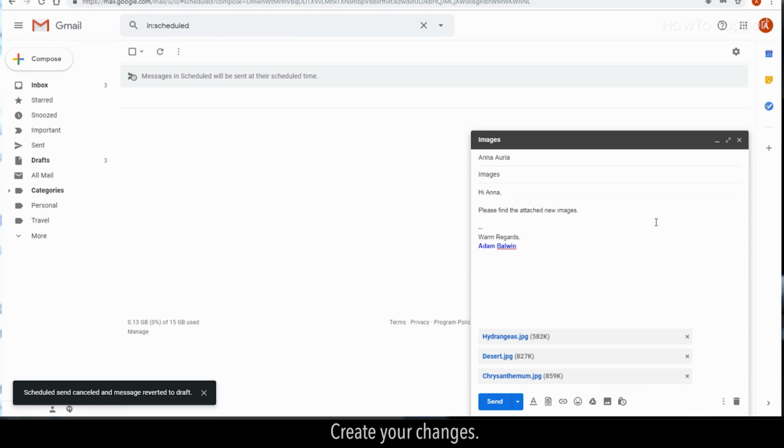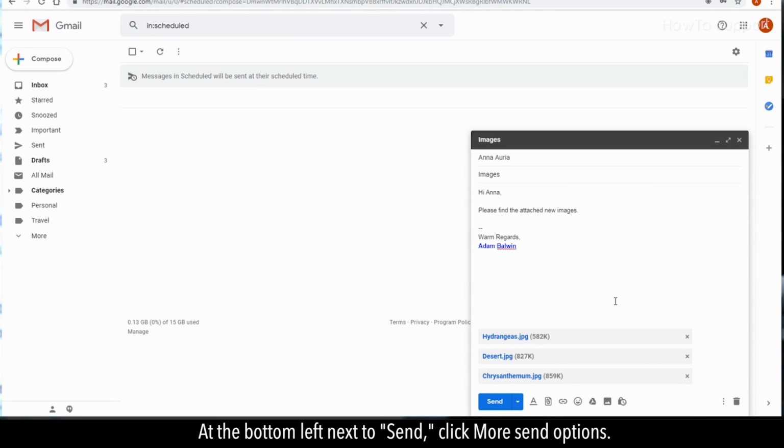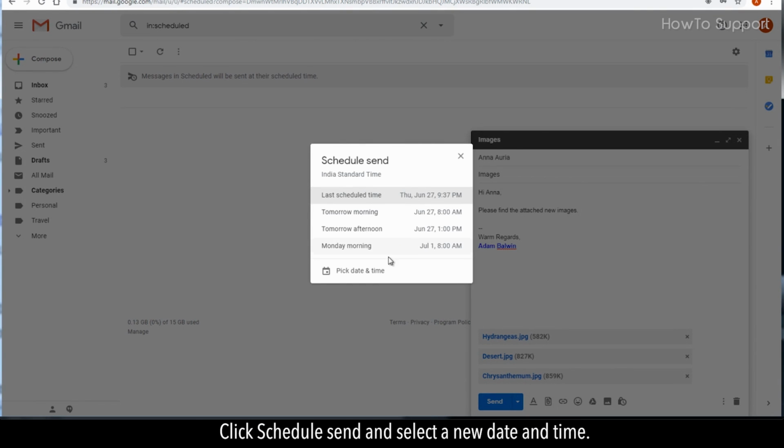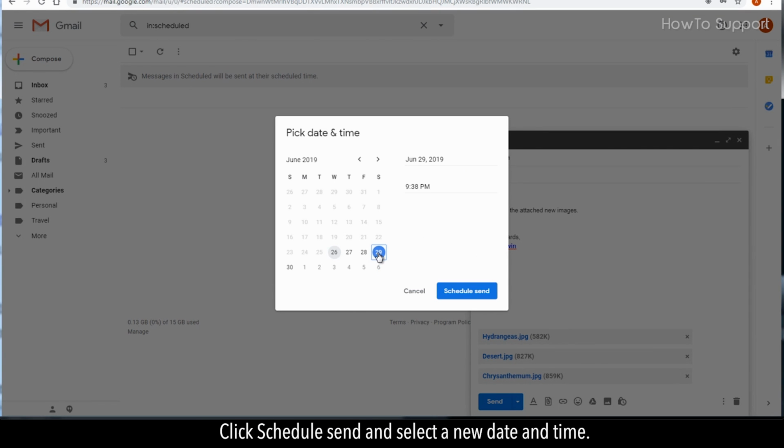Create your changes. At the bottom left next to Send, click More Send Options. Click Schedule Send and select a new date and time.